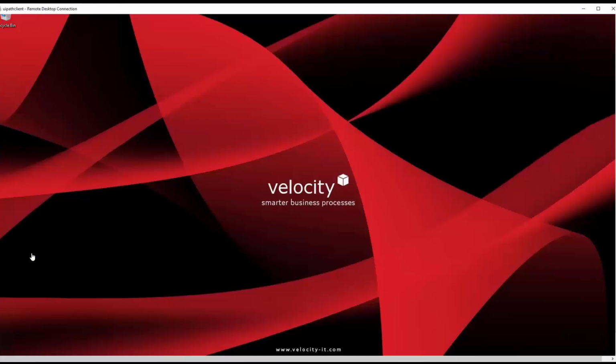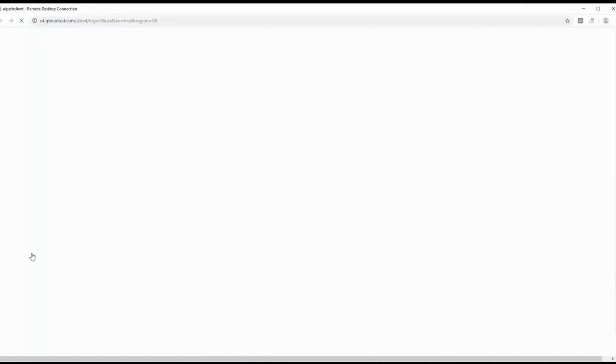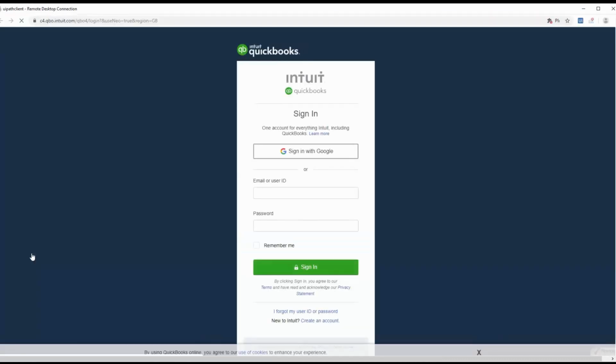Alright, so now let's send this out to the client. So when we click that button, the robot will go off in the back, log back into QuickBooks for us.